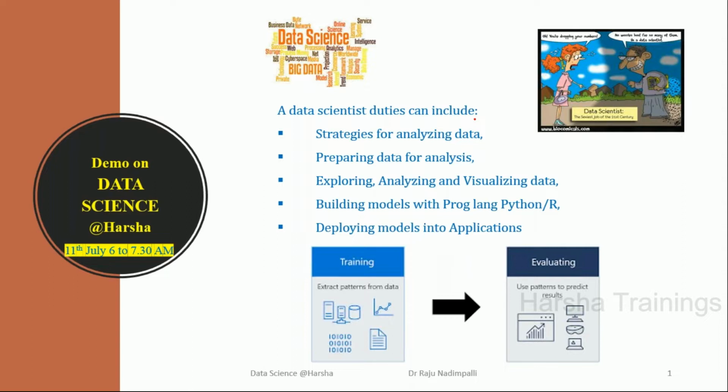Before going to the data science demo, I wanted to give you a brief overview of what we are going to do in the next 2.5 months syllabus.